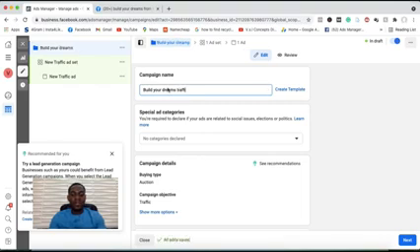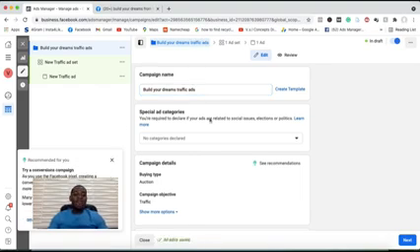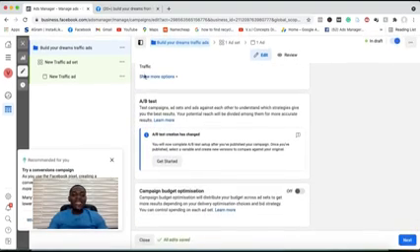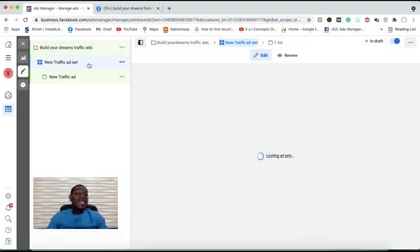Traffic ads. Okay, this is the name of the campaign. So after that, we do what? Go next, and once you click next here, it takes you over to the ad set section.